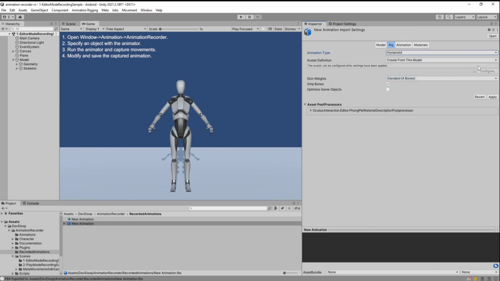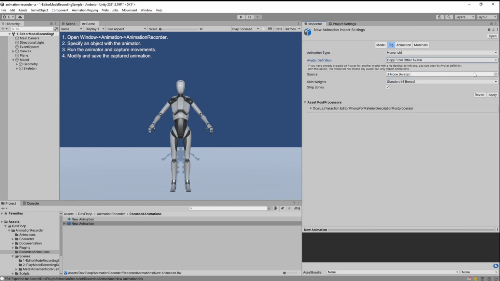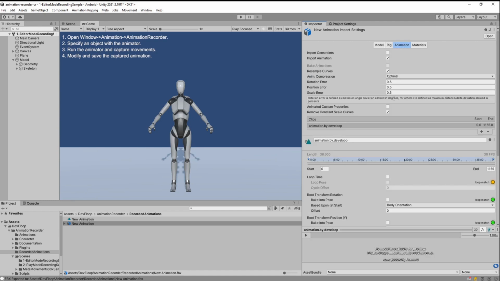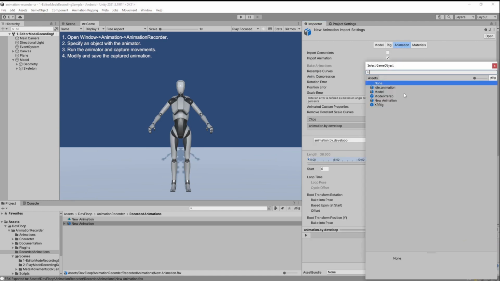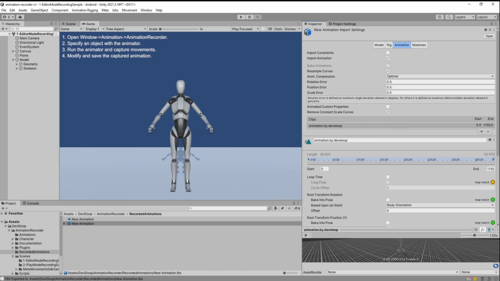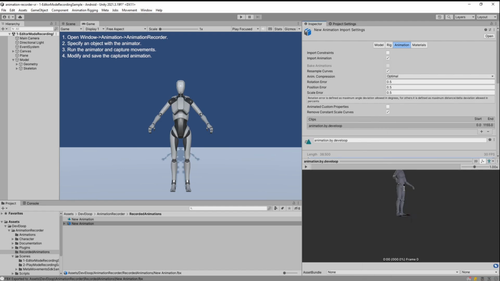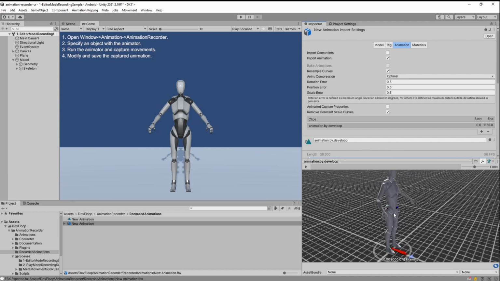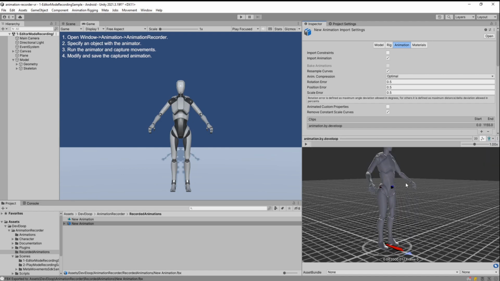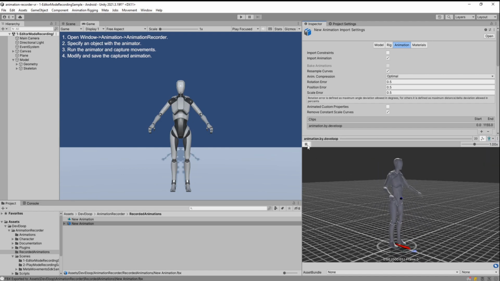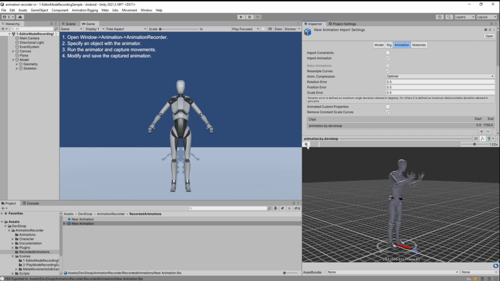For the exported FBX, set the animation type to humanoid. Copy the avatar definition from your existing model. Preview the animation on your model to ensure it works correctly.